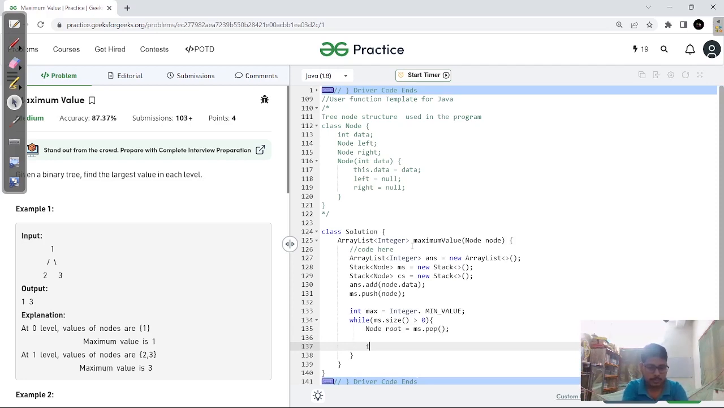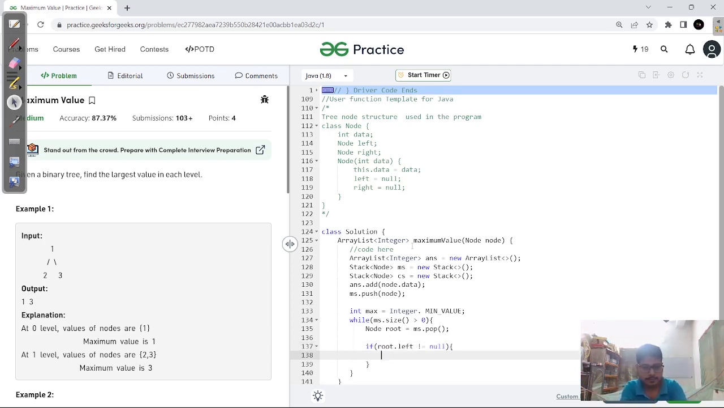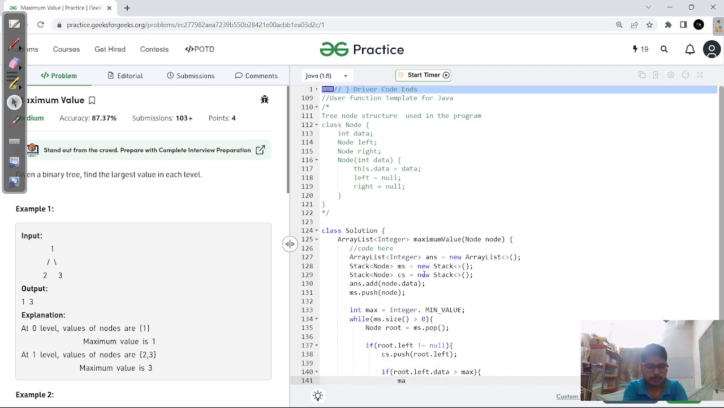then we will add the children to the child stack, right? I have to check, is there any left node? If there is any left node, I will push the root left to the child stack. When I am adding to the child stack, I will compare the value of root.left.data. If it is greater than max, I will update my max, right?